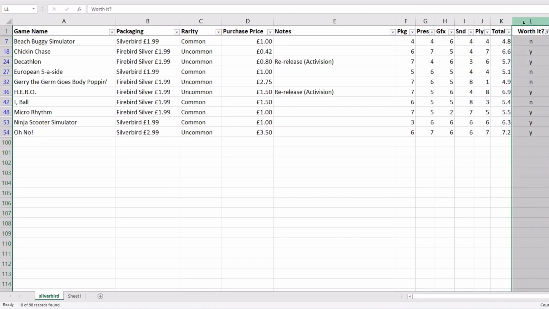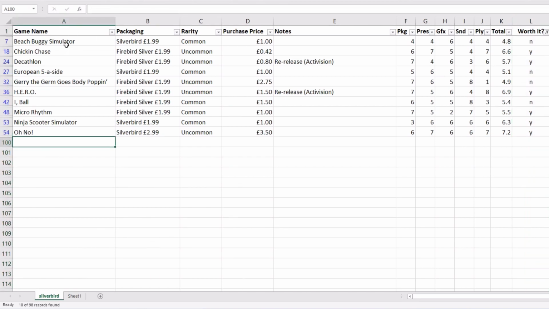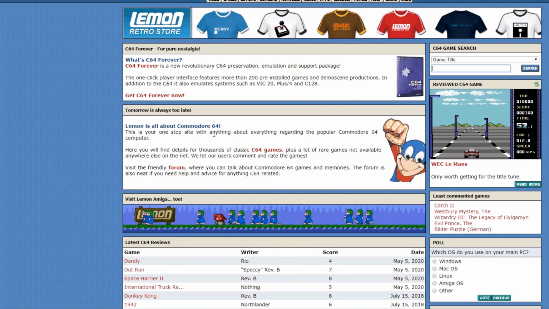Also a column saying whether it's worth it or not in terms of the asking price of the game, was it value for money or not, which you've already seen me doing all the reviews, so I shall continue. So we're going to start at the top. May as well go through these in alphabetical order, just like I reviewed them. So get Beach Buggy Simulator and go to Lemon64, search for that game.